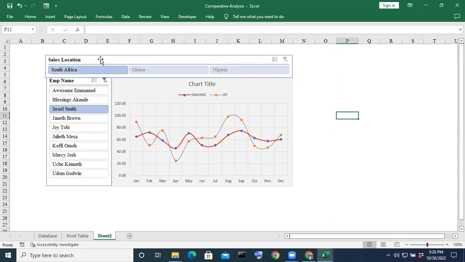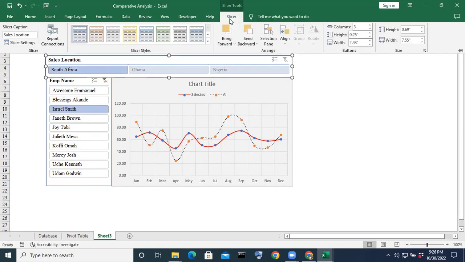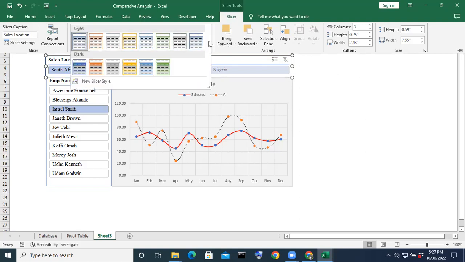When you are done, you can click on the first slicer. Still come to Slicer Tools. On Slicer Tools, we have the second item, which is Slicer Styles. You can select any. On Slicer Styles, there's a drop-down arrow where we have more. There are the light and dark options. Let's come to the dark options. Under dark options, let's pick the last one, light green.